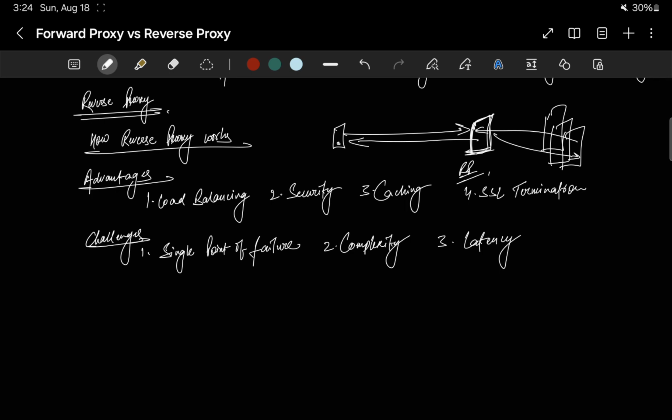So now that we know exactly what's the difference between these two, if we have to list them down, the comparisons between, let's say, forward proxy and reverse proxy. According to purpose: forward proxy is primarily used by clients to access internet resources. And reverse proxy is primarily used by servers to manage and optimize client resources.